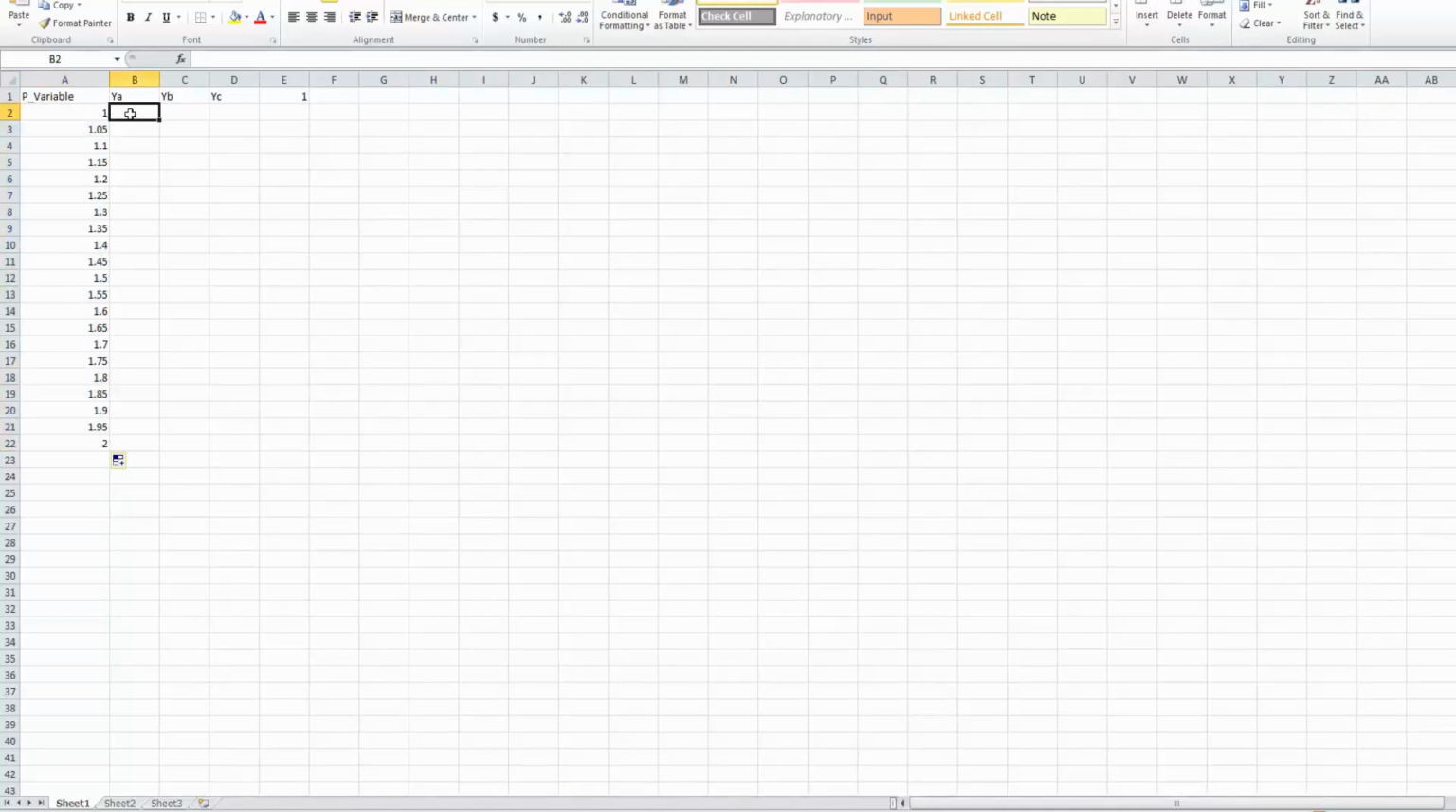So then we'll do YA. So we can say equal parentheses, YA is XA times PA-SAT divided by P. So we know XA is 0.5 times 2.5, close parentheses, divided by our P term. Hit enter, and then hit this crosshair here and go down.